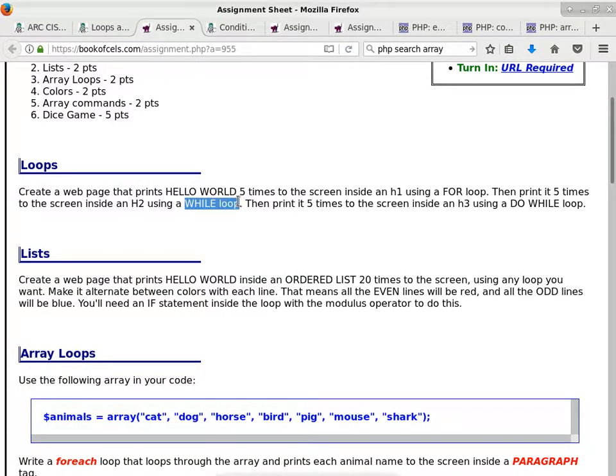Can you do it using a while loop instead of a for loop? Yes. What about the last one, a do while loop that I have not demonstrated? Yes. Okay, so what is a do while loop? How is it different from a while loop?